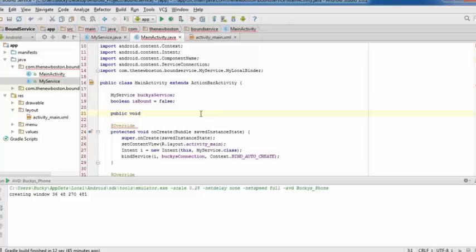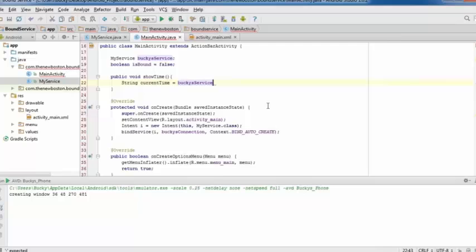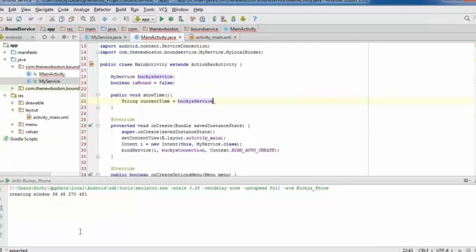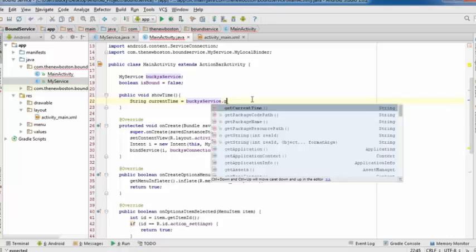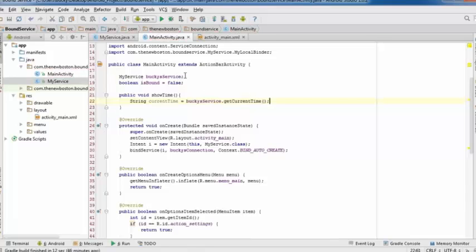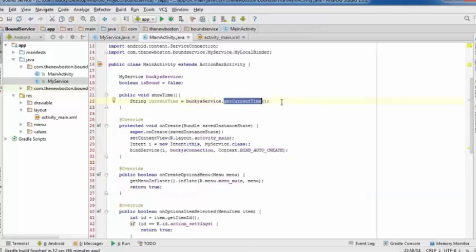Thank you. Alright, so public void showTime. This is going to be the main method responsible for actually showing the time. And String currentTime set equal to Bucky's service, so Bucky's service getCurrentTime. Because remember, once we take care of all of our housekeeping stuff, this Bucky's service is essentially going to be a reference to this class, and it's going to allow us to access all the methods in here, which, look at that little gem, getCurrentTime.